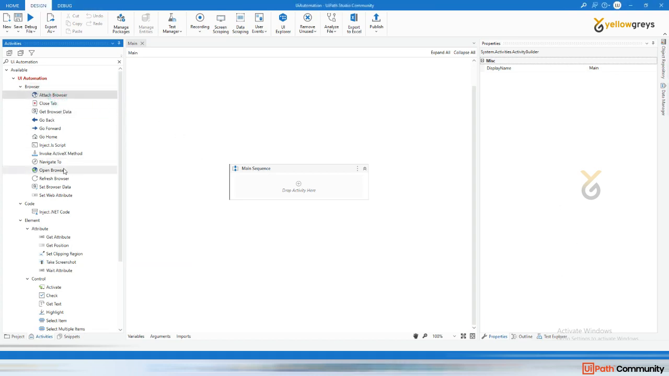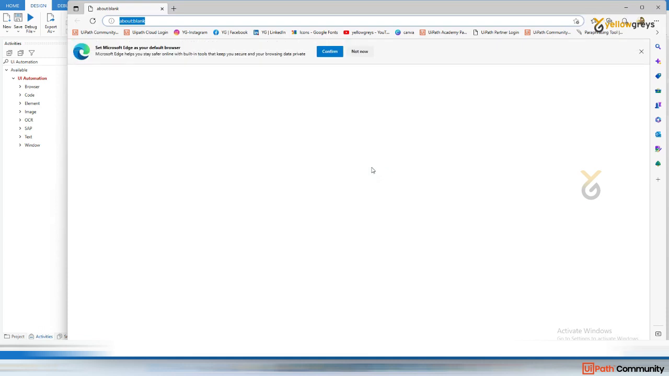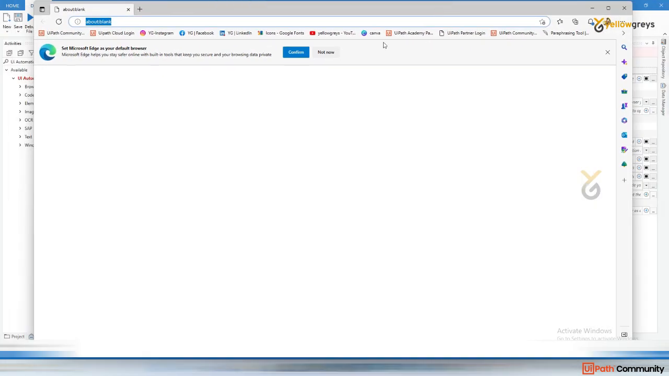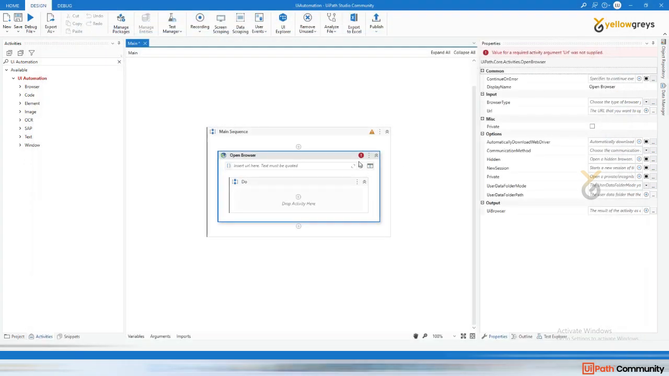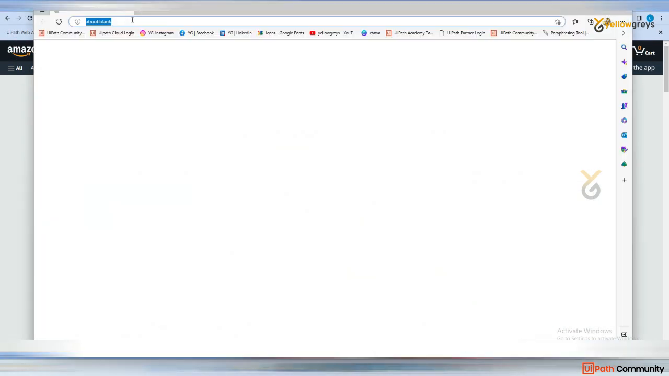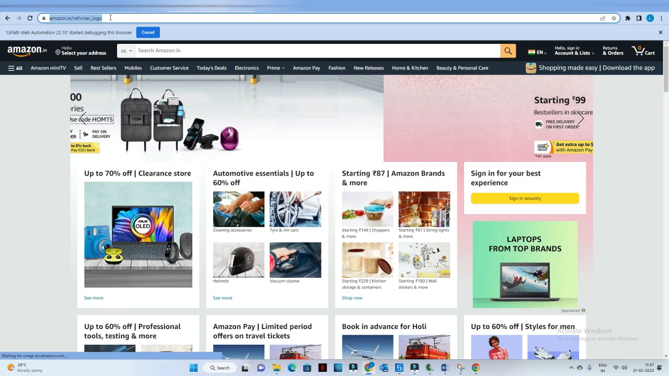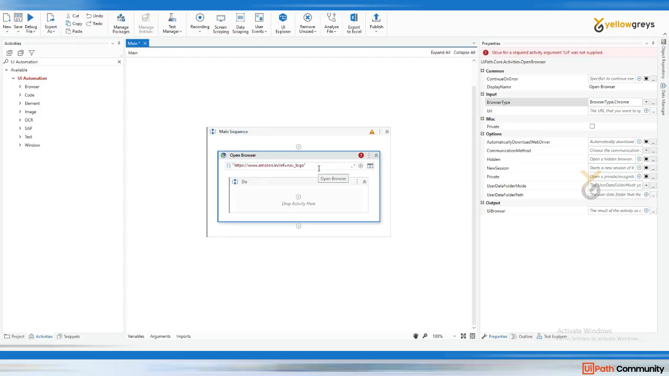Now I'm using the open browser activity. If you drag and drop it, you need to insert your browser URL, or you can click on this button to get a pop-up window. Here you see the browser type: IE, Firefox, Chrome, Edge, and custom. I can choose Chrome here, copy this Amazon URL, go back to the browser, and paste it within double quotes.